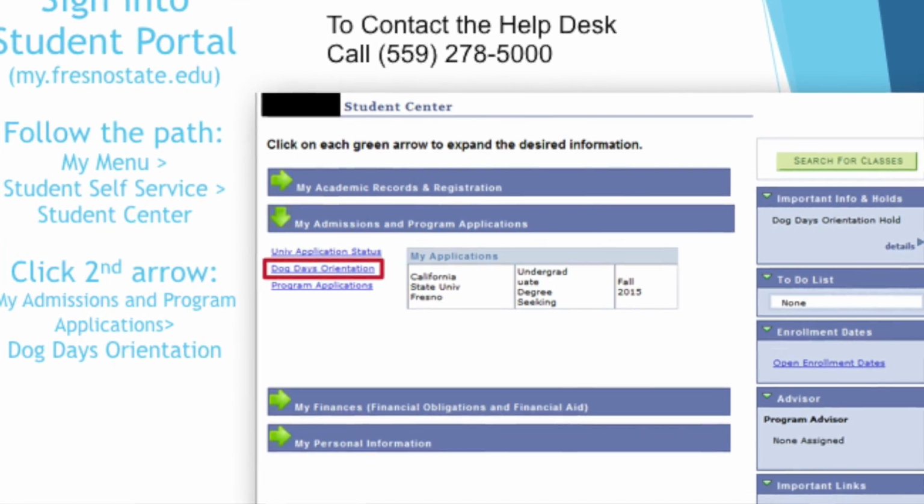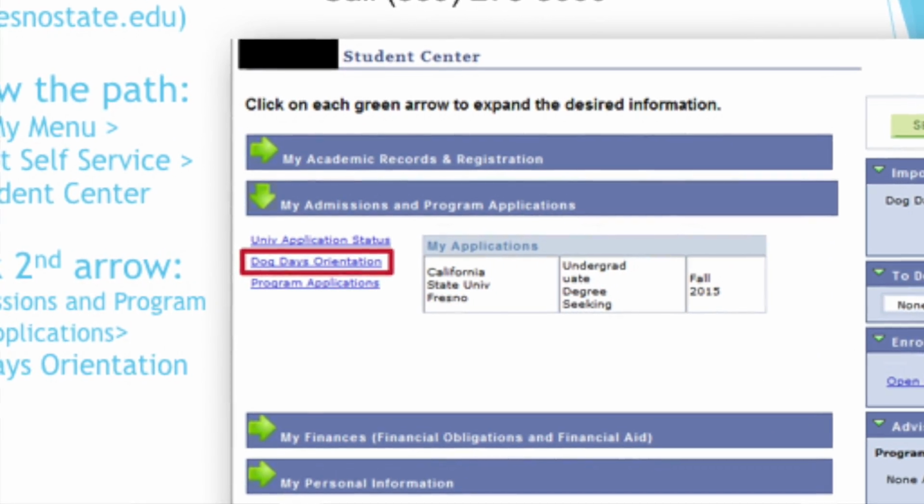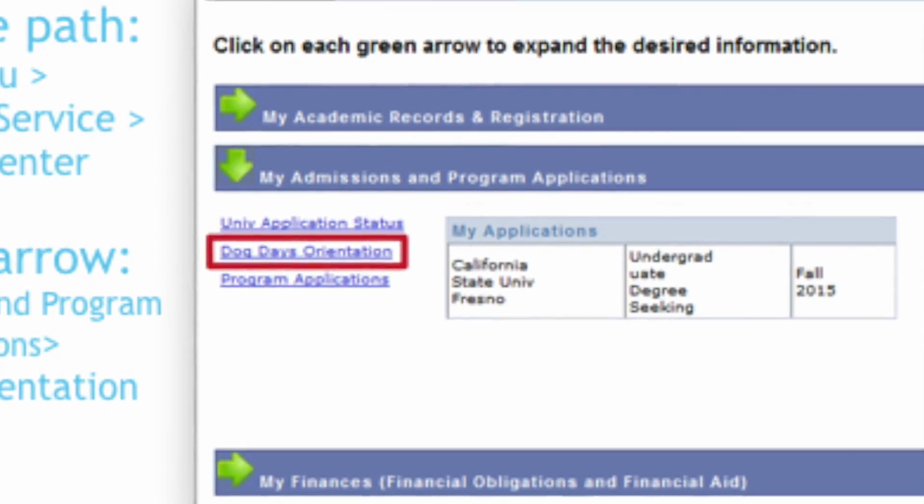Once you do that, if you're not ready to make your dog days reservation at that time, you'll see here in this example, the dog days orientation link pops up, right? Until you've already accepted, that link will not be there, right? Otherwise, once you accept, it will immediately take you into the dog day system to register, all right?